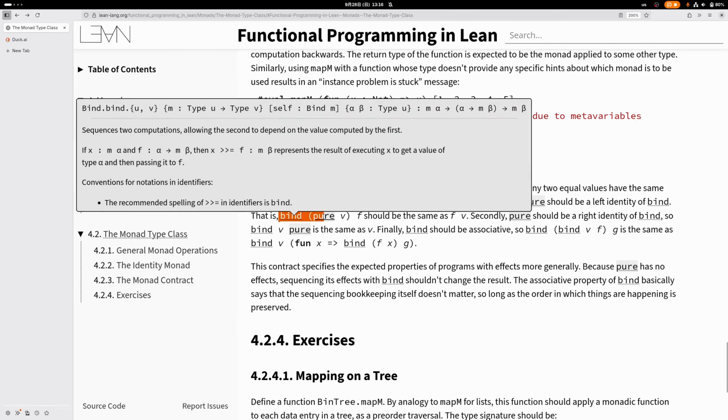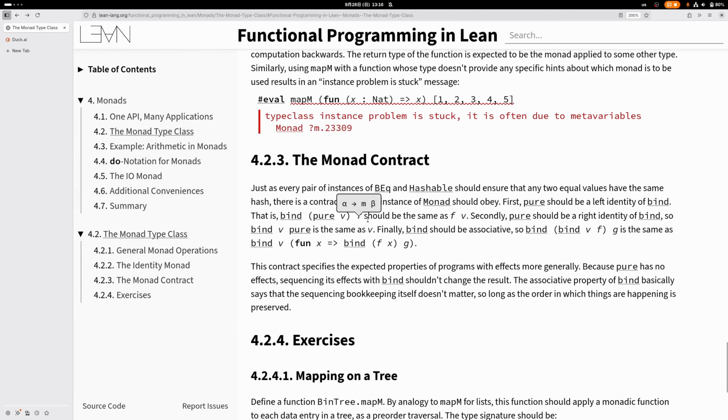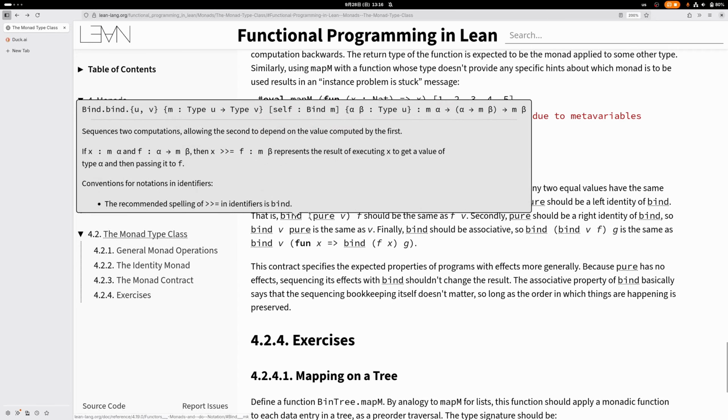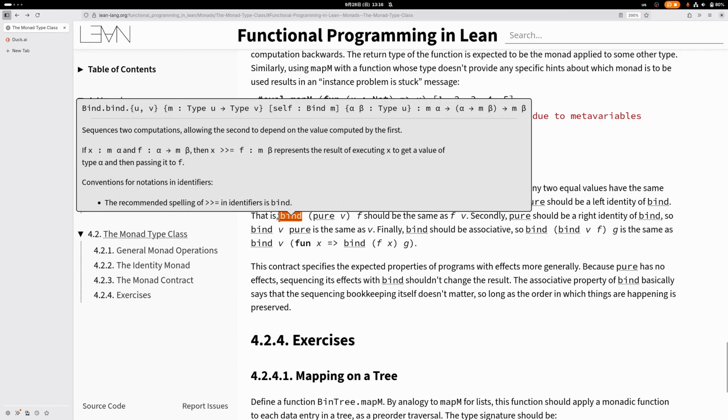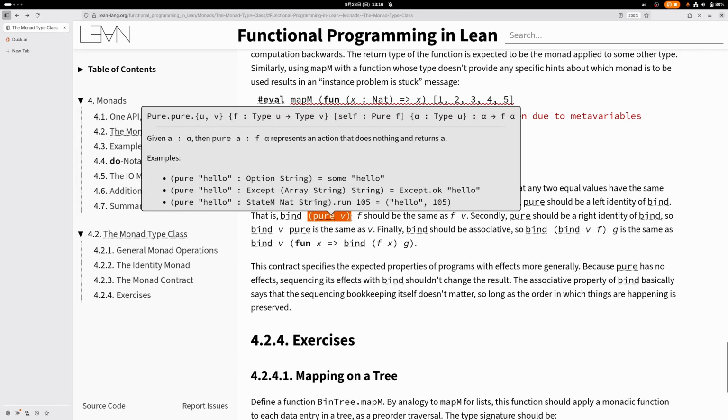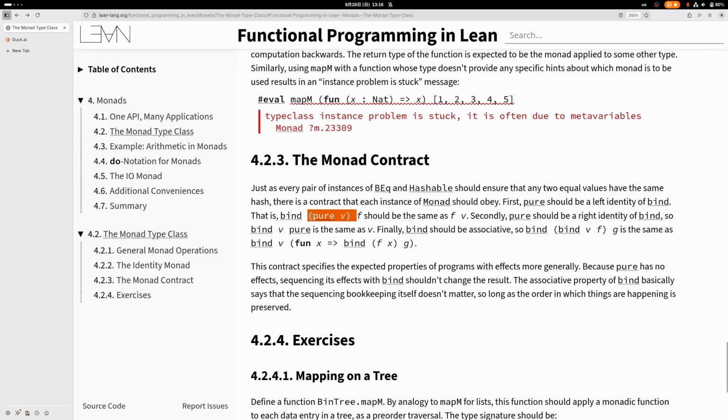bind of pure of v and f as a second argument should just be the same as f of v. Which makes sense, because bind is just applying our action to the result of the previous computation, and if that result is v, then it's the same as literally applying the rest of the computation, or passing v to the rest of the computation.